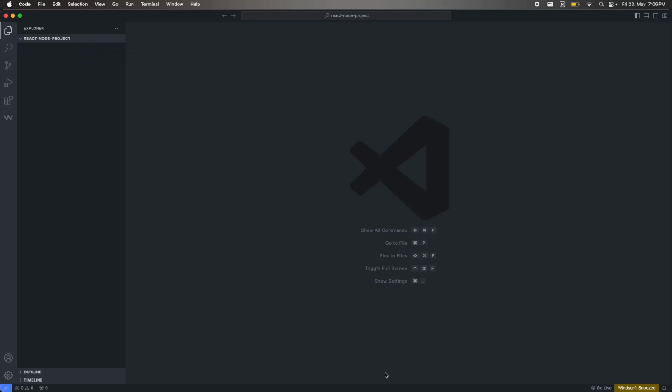So what I've already done is create a new folder. I call this one React Node project and I open it up with VS Code. Okay, so the first thing we're going to do is create our backend folder, and inside of that we create our server entry file. You can call this whatever you want. I'm just going to stick with server.js for now.